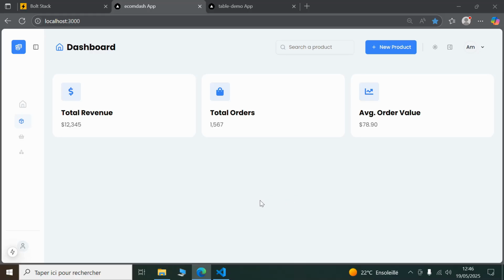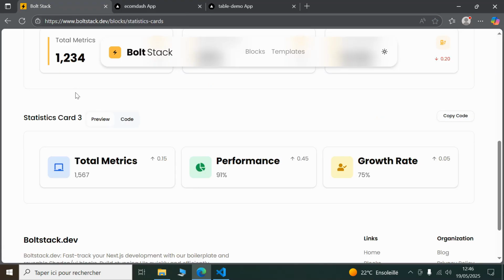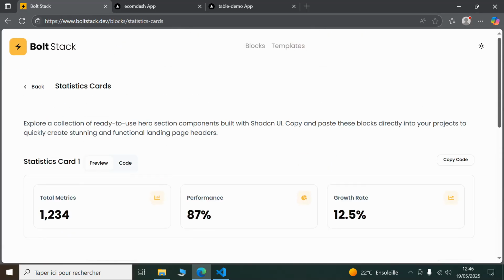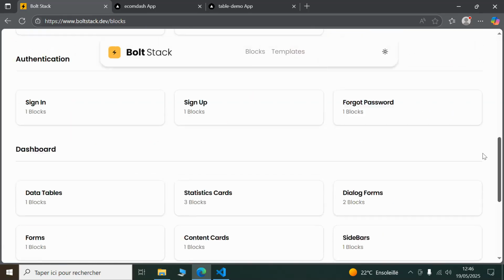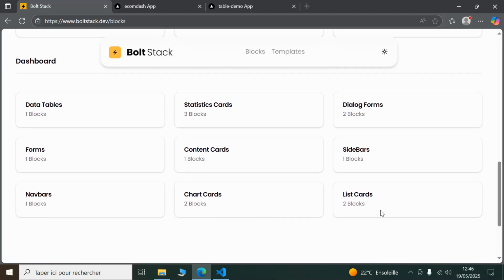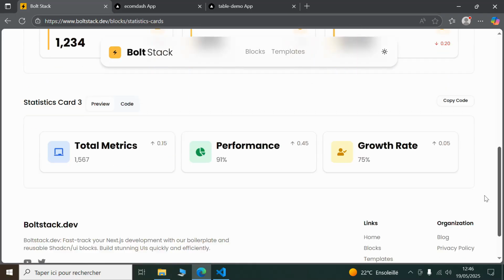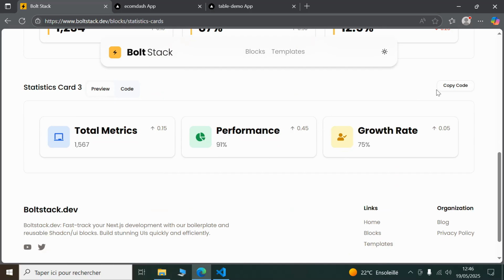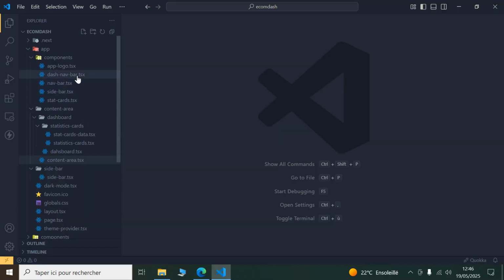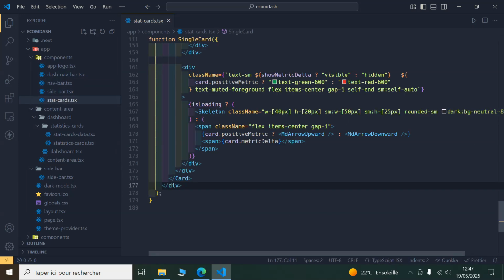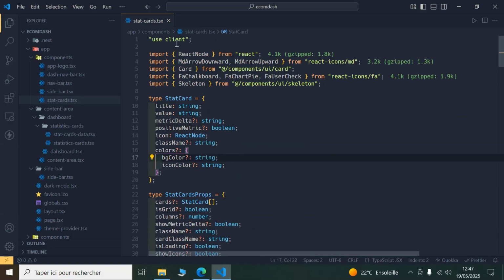After we added the navbar, the next element that I added, as you can see, are these cards to show some stats. And we're going to be using the reusable components from this website to save some time. If we go back to the blog section at the bottom and the dashboard section, go to the statistic cards, click on it, and we're going to use the last one. Just copy this code and first make sure to add it inside the components folder. I created this file called statcards and just pasted all the code in here.